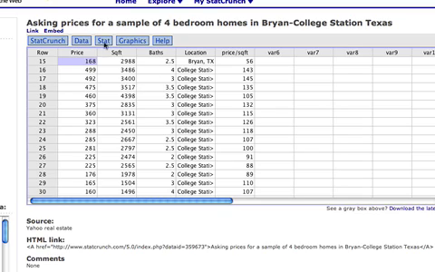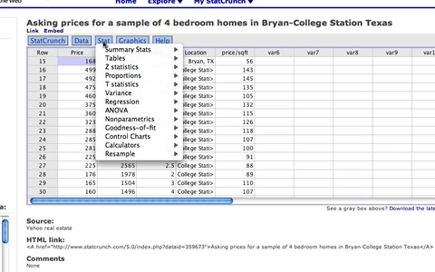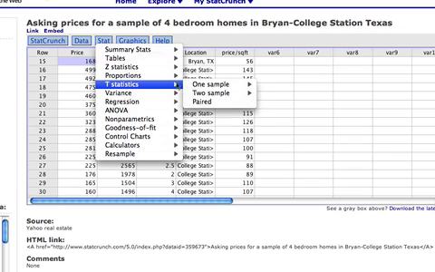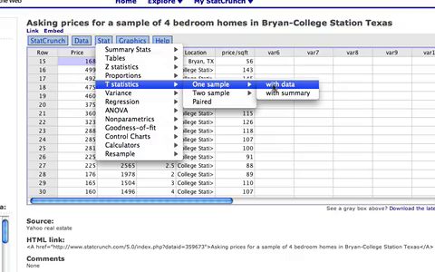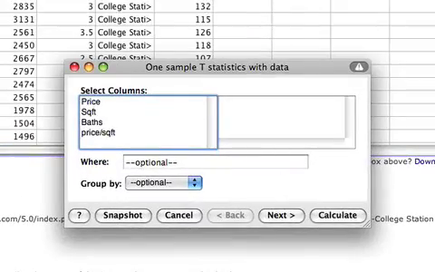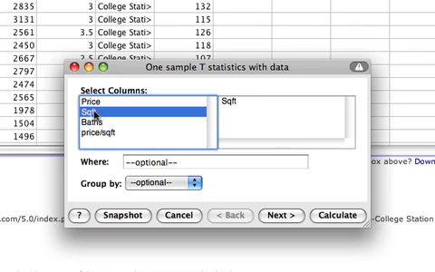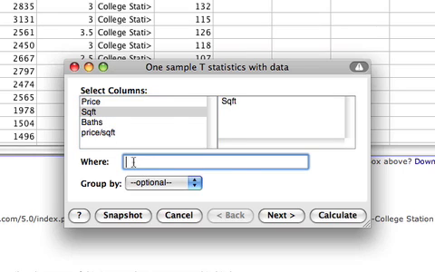To answer this question, we'll go to the Stat menu, choose T-Statistics, one sample with data. We choose the with summary option if we had the sample mean and sample standard deviation of the square footages, but in this case we have the raw data. So our samples are located in the square footage column, so I'll select that. And we want to look at those square footages where location is College Station, Texas.